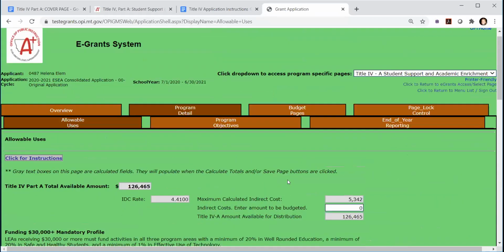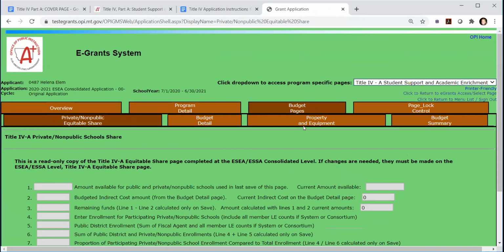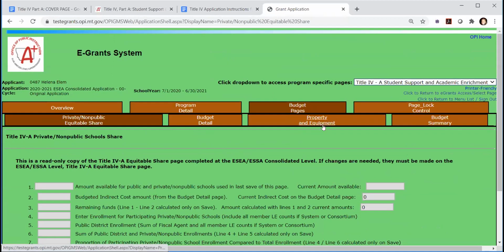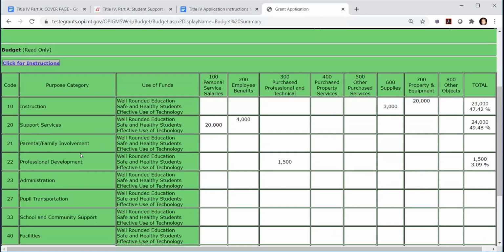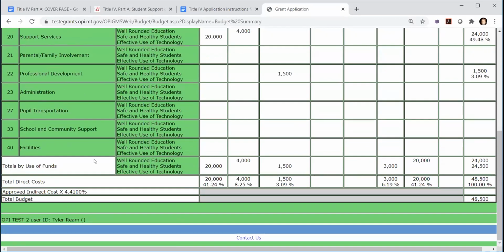All right, so now the main thing is if you have questions on your budgeting page, if you are not the clerk or business manager, check with your clerk or business manager. And if you are the clerk or business manager and the pages are still giving you difficulty, please reach out to Tammy. So you'll get a budget summary that will break down each of the object codes by items and kind of do across. It will tell you that you've spent $23,000 in instruction. And so you can look at well-rounded education, safe and healthy students, and effective use of technology. It'll total those up for you down here at the bottom.